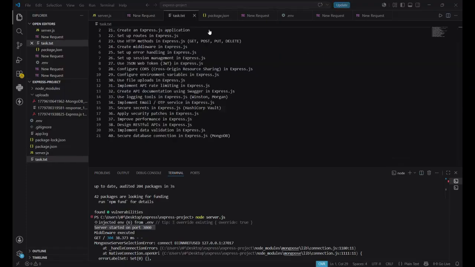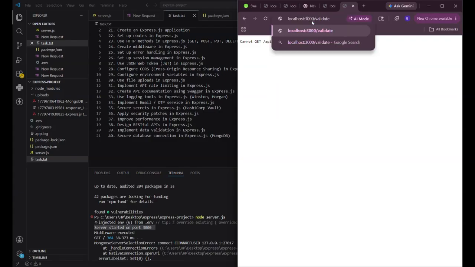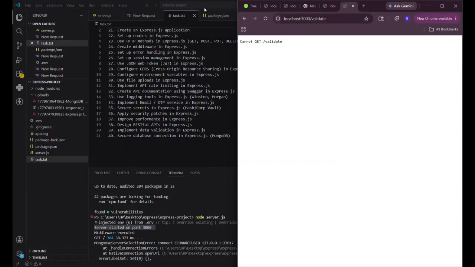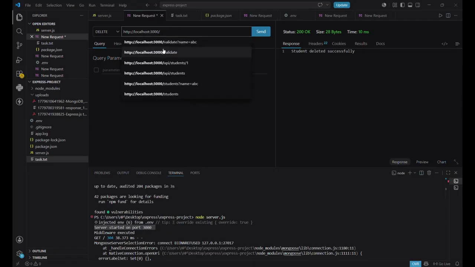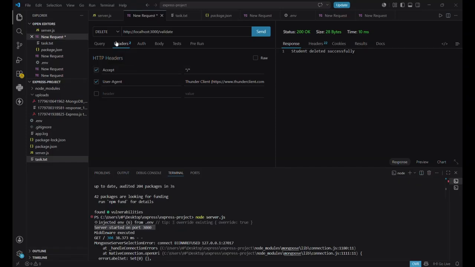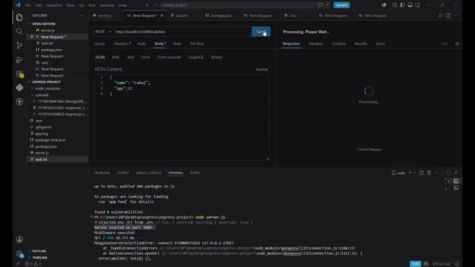Next, validation in Express.js using the validate URL. If it's not showing in the browser, then I'm checking it in Thunder Client. For validation, in the body with JSON content, some data needs to be given, and it will show in the output validated successfully. I'll check now. This should be post. Validation successful. So this is for validation.